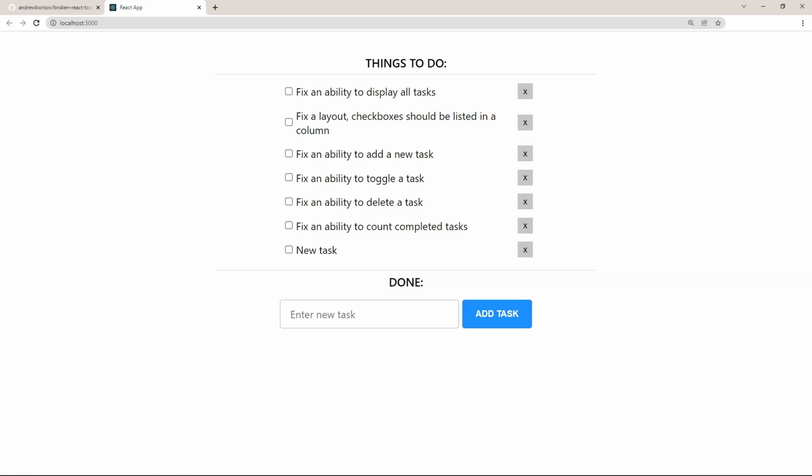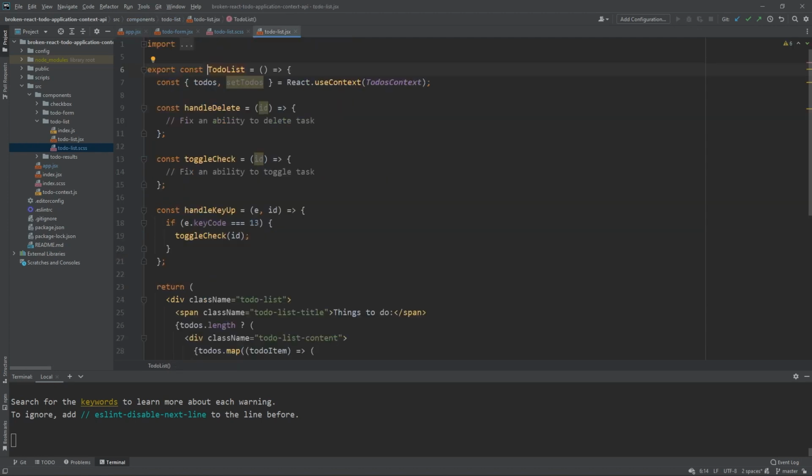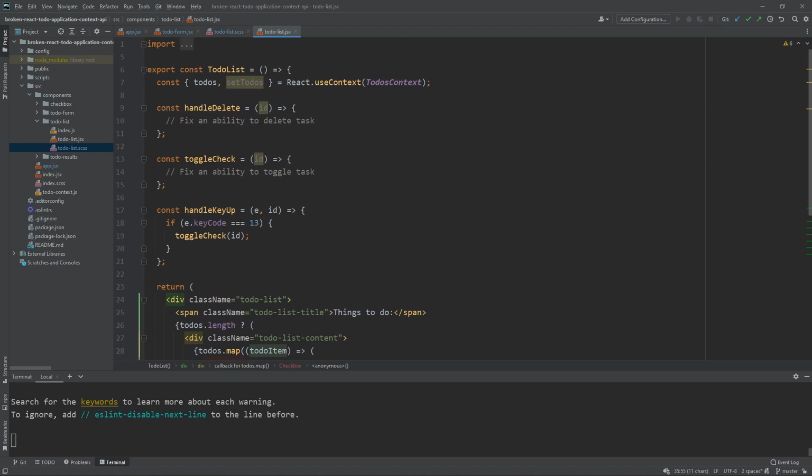Now I can finally say that the ability to add a new task works like a charm, and the third bug is solved. Let's move on to the next issue, the ability to toggle a task. As I remember in the ToDo list component, there were two empty methods. Let's look at them. The first one is the handleDelete method, and the second one is toggleCheck. Both methods receive the ID of a ToDo item, so I'll start with the toggleCheck method.